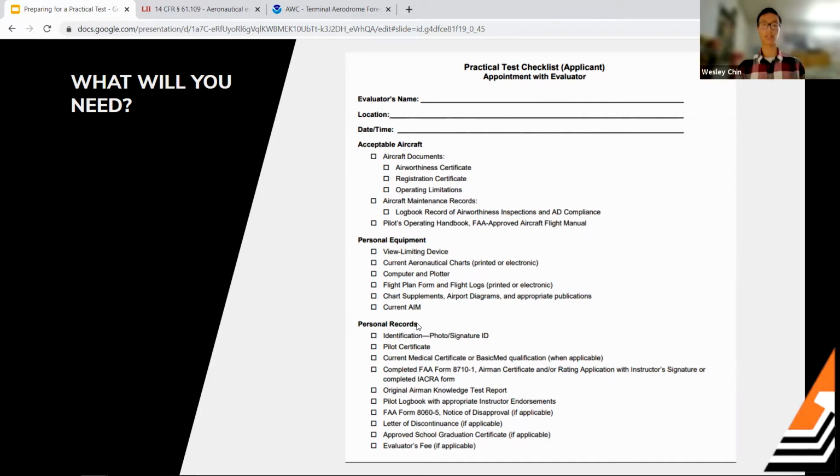Now, personal records, a whole lot of stuff too. So photo ID, driver's license can work there, passport. Got to have your pilot certificate, and if you're applying for a private, then you want to make sure you bring your student pilot certificate with you. And then a current medical certificate.